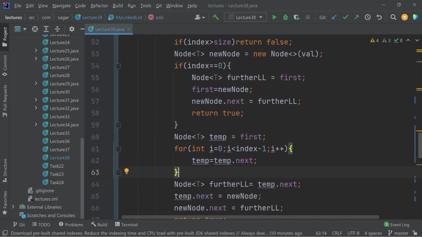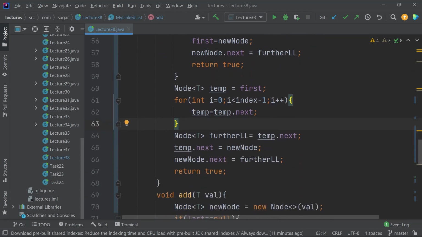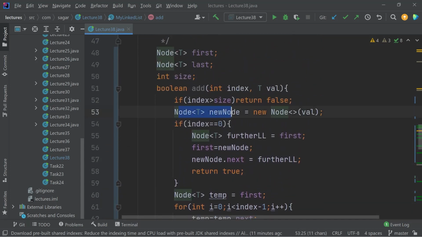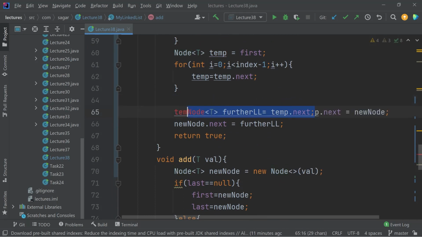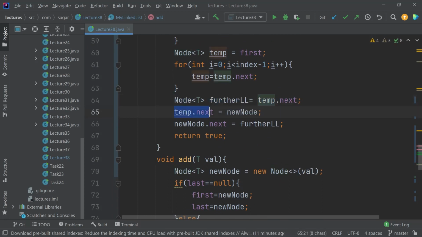So here when we are adding a node, we are just doing this thing. We are creating a new node object, and what we are doing, we are moving our temp, and after that we are also storing the reference to our further linked list. So after storing this reference, we are just adding a new node inside of the middle of our original linked list. So temp dot next equal to our new node, and our new node dot next equal to our further linked list. So that is how we are adding a new node.